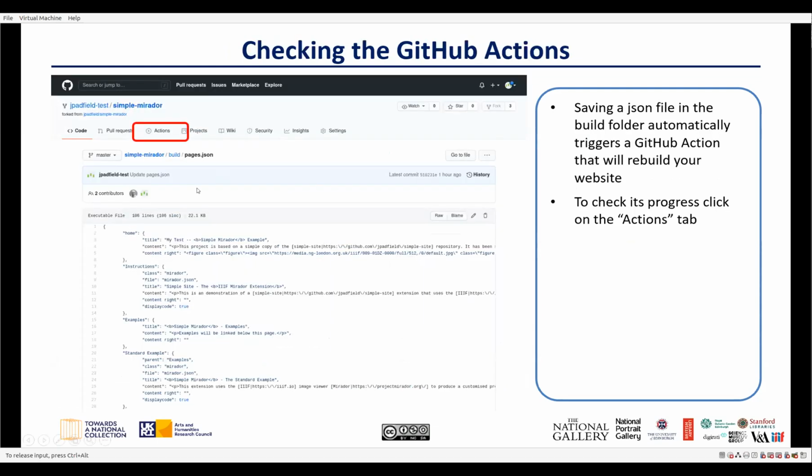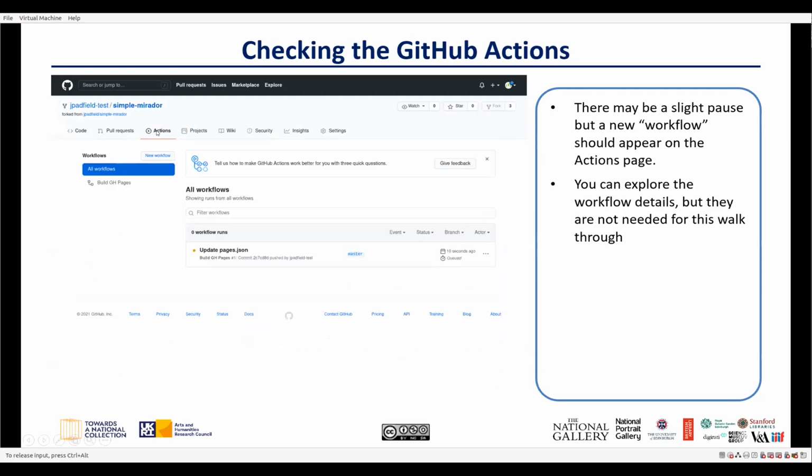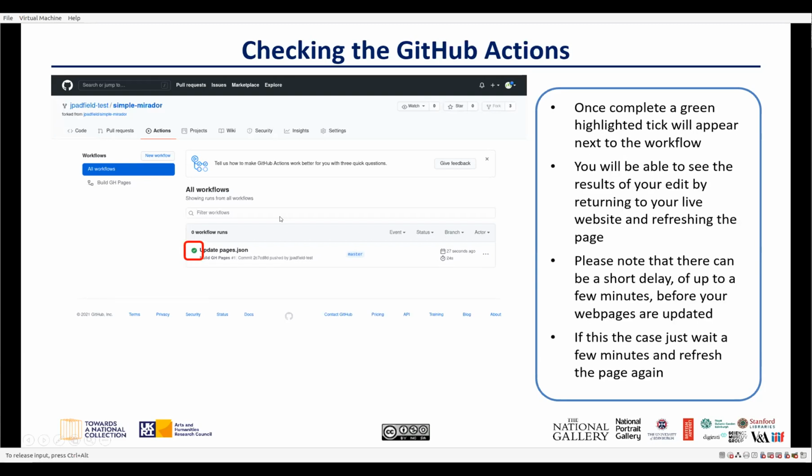Now, what happens if you go back to the action tab? There may be a slight pause here, but what will appear is a workflow entry, and it will start to build your website. Because basically every time you edit one of those JSON files, it will automatically rebuild your website. It can take a few minutes to do, and you can see how it goes. It will finish, and you'll get a little green tick.